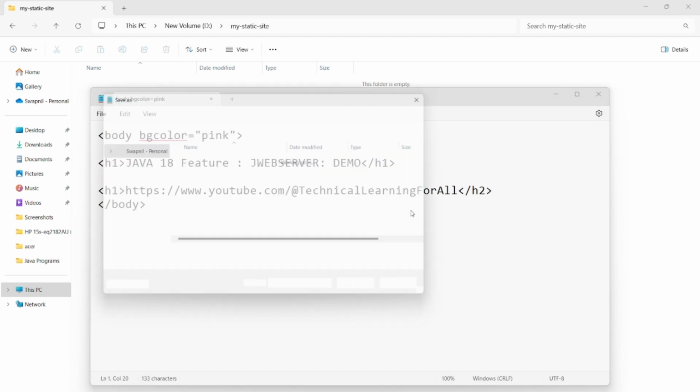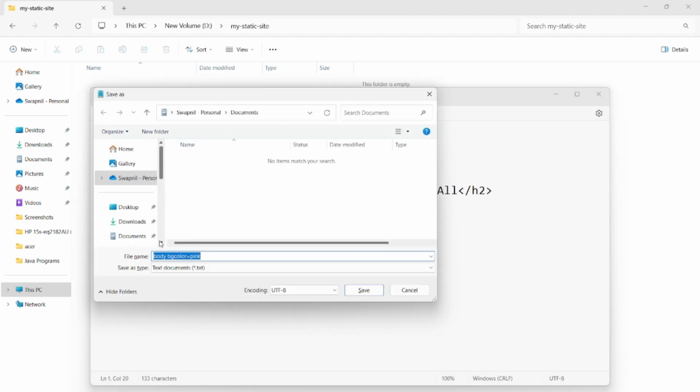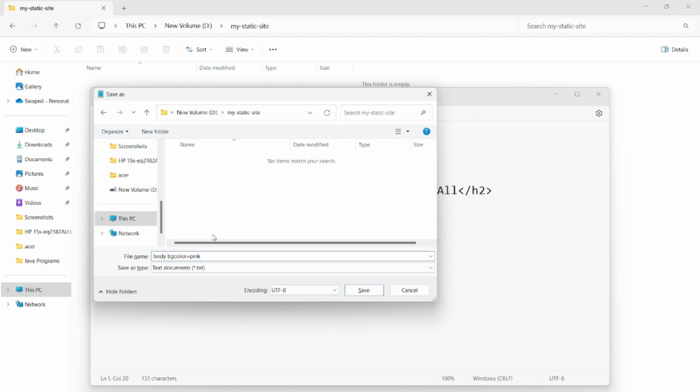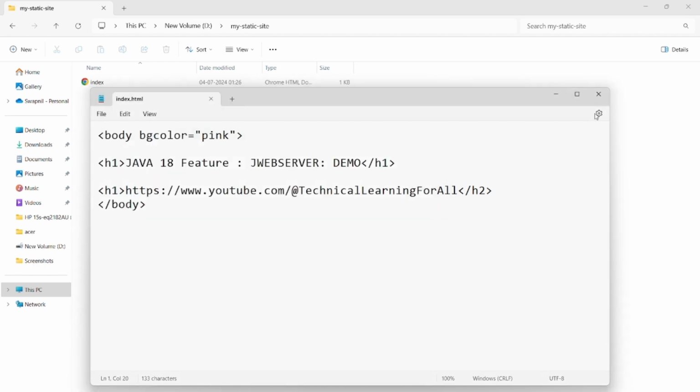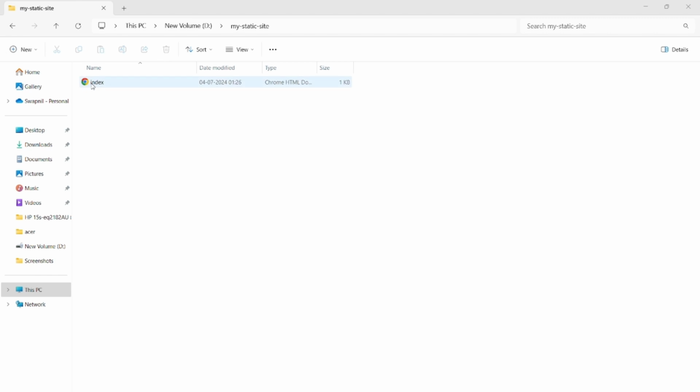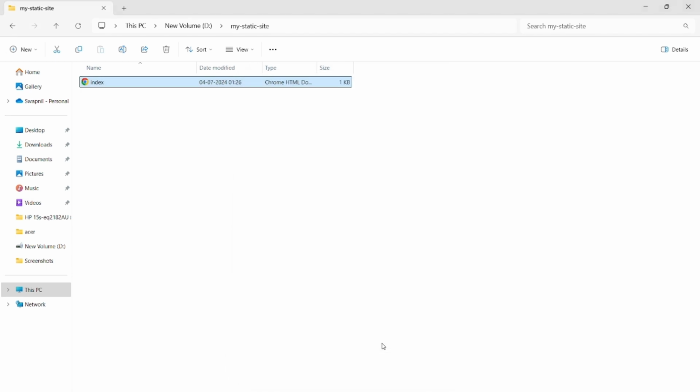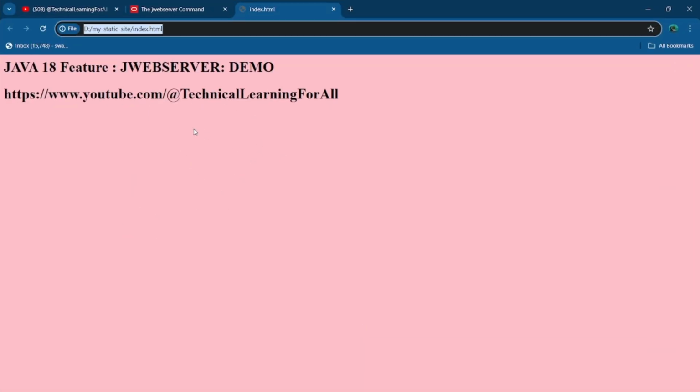Control S. I want to save it to the same folder, inside my D drive, inside my static site folder. Here I will give the name index, and save as type all files. Here I'm going to give .html, index.html. Save. Now if you just open this with a normal browser, just once, it is showing like this.